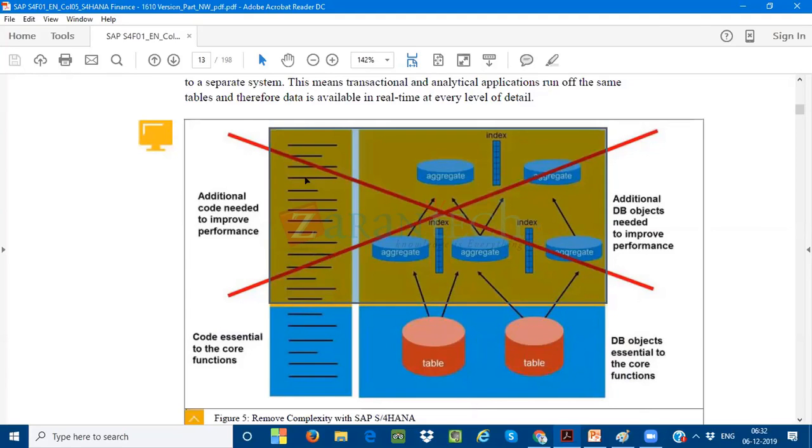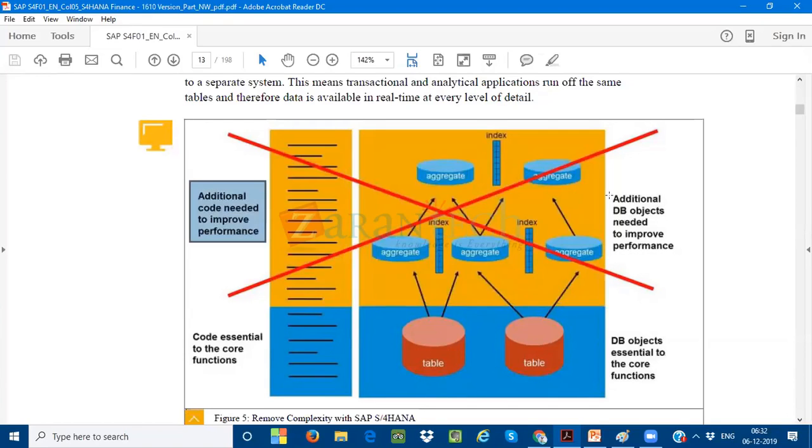Now, when you go for your traditional application, I'm talking about ECC, only on ECC, okay? Your traditional application was built in a more complex way, meaning 70% of the programming, 70% of the logic you are writing, is only for the improvement of performance. Very, very important: 70 to 80% of the logic you are writing on the database table is only for performance. So you're writing additional code and additional DB objects needed for your performance.